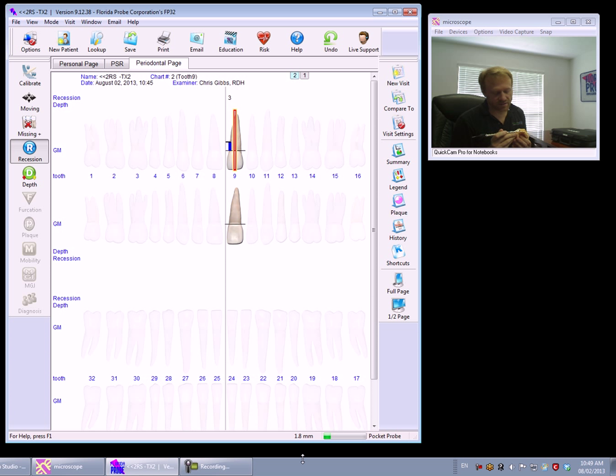The second one, I tap the center pedal once at the gingival margin, slide the sleeve up to the CEJ. 3. The first one is recession. Second one is 3. CEJ.